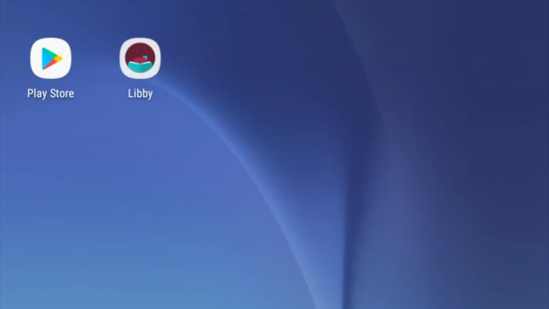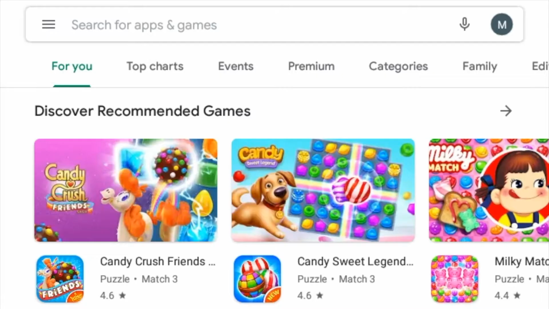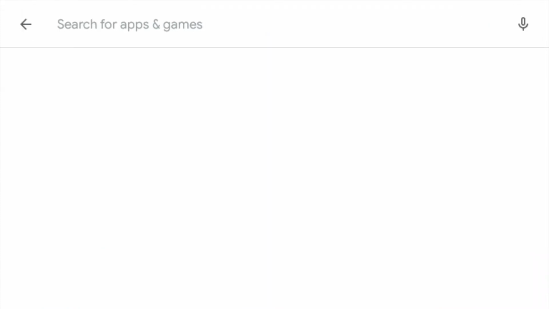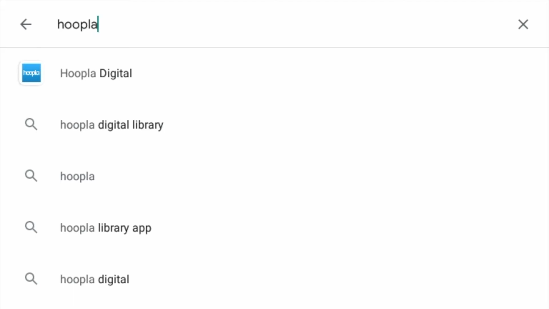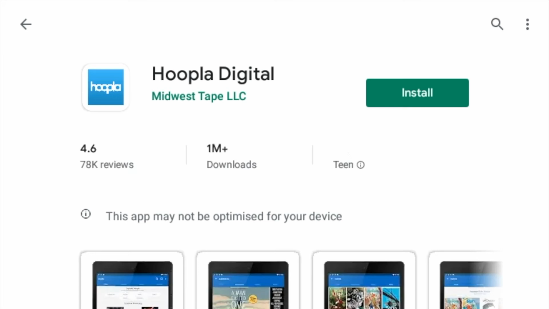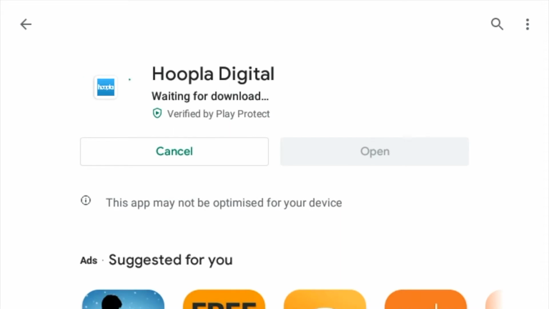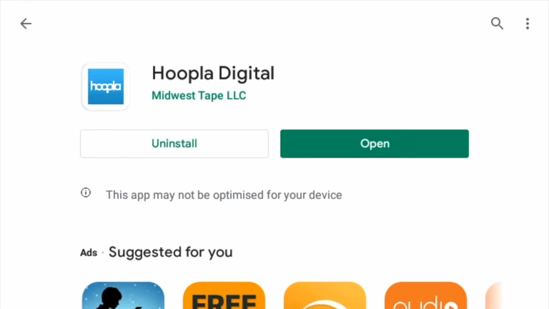From your home screen, tap on the Play Store logo. Tap in the search bar at the top of the screen. Using your keyboard, type in Hoopla. Select Hoopla Digital from the drop-down menu and tap on Install. The app will download into your device. This may take a few moments. Once the app has downloaded, tap on Open.